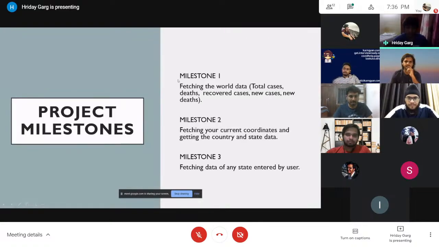The basic milestones that we had to complete were fetching the world data, that is the total cases, deaths, recovered cases, new cases, and new deaths. Second, fetching the current coordinates of the user and then getting the country and the state data. Third was fetching data of any state that is entered by the user.